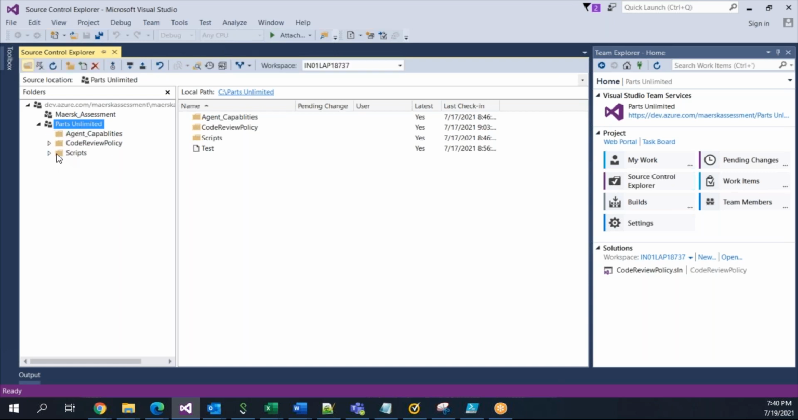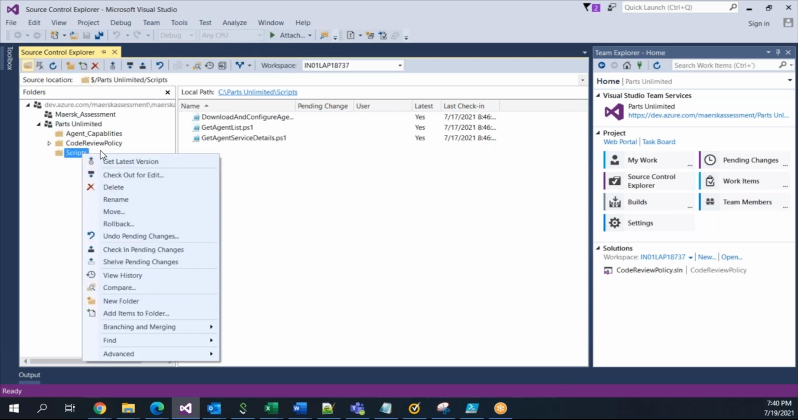Now if you right-click on any project or folder, you will see different options which help us to work with TFVC and manage our version control. Last time we spoke about Get Latest Version, which is for downloading the latest code from the server. Check Out for Edit if you want to edit any file. Before that you need to check out, and once you check out, the file will be locked by your name, and other members of your team will see that this person is working on it and editing. Delete if you want to delete the file.